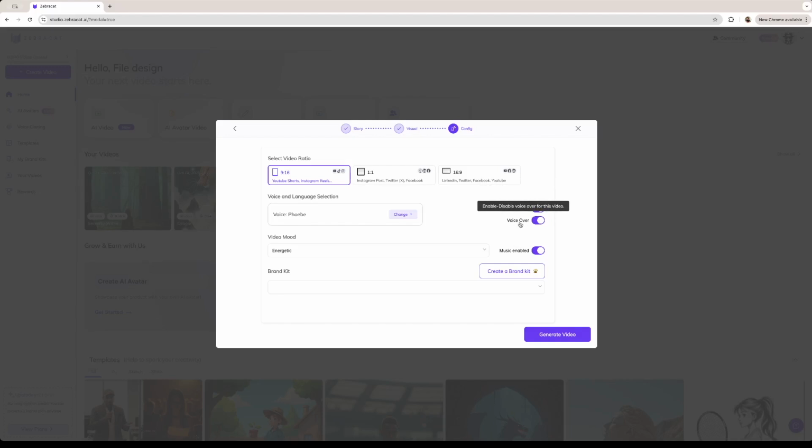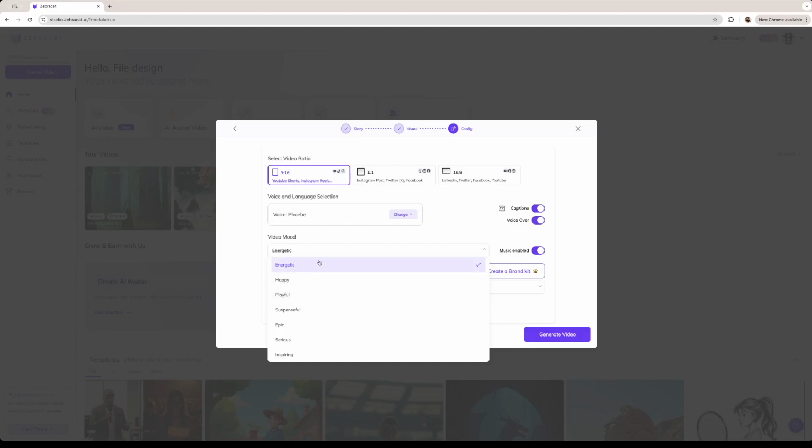You can select if you want to turn on or off the voiceover, and you can toggle on or off the music in the video. I always leave it on as well, and you can select the mood of the video from these different ones. I want it to be energetic, so I'm gonna pick that option.